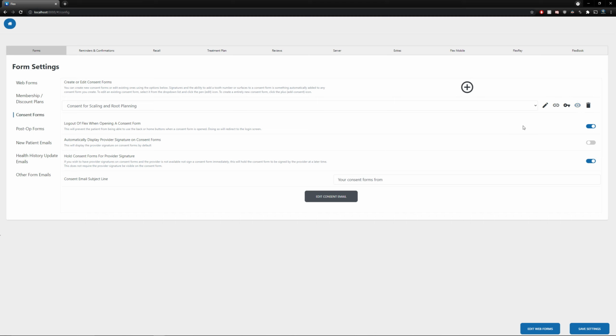There are 3 toggles underneath the icons. One is to log out of Flex when opening a consent form. If you're a practice that utilizes tablets in-house and you hand your tablets to patients, we suggest always enabling this feature as it is on by default. That way, when your patient completes their consent form, they are logged out of Flex and cannot go into different areas of Flex on their own.